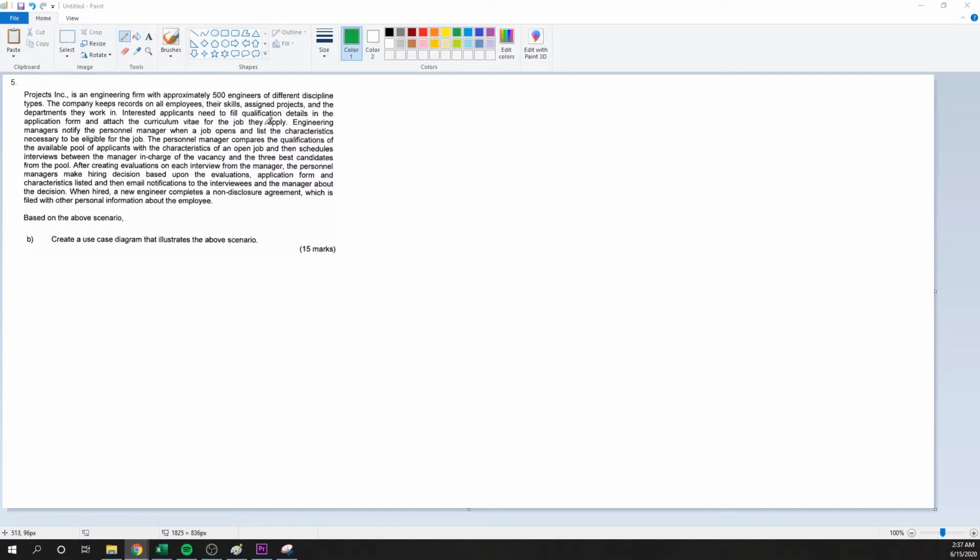So yeah, let's identify the actors first. Number 1 that I can see here is the interested applicants. So the applicant is the first actor here. They fill up the qualifications. Then the engineering manager, this is the second actor. The engineering manager notifies the personnel manager, meaning there is a third person here.